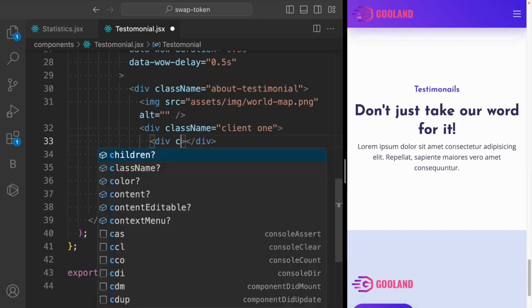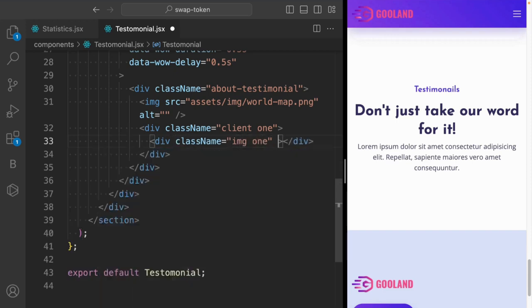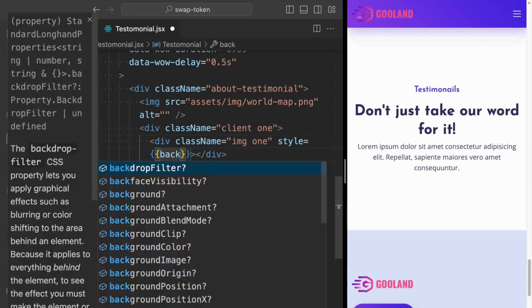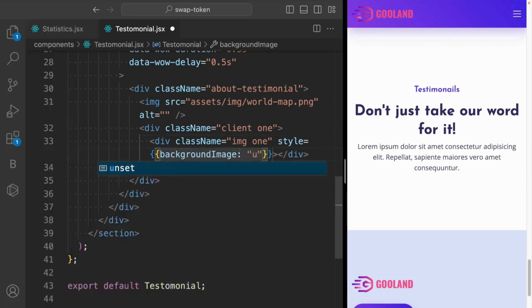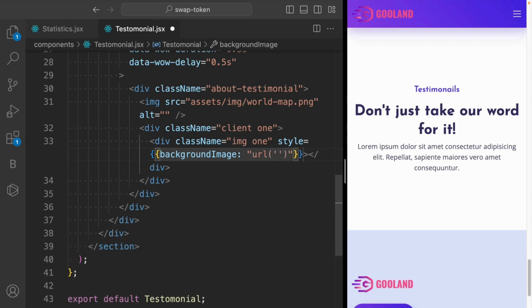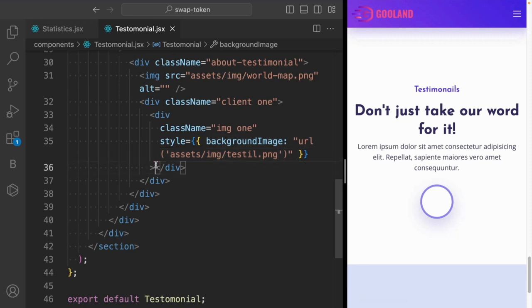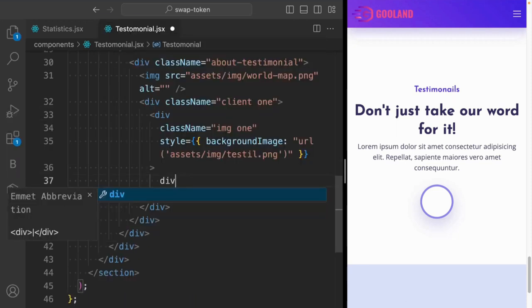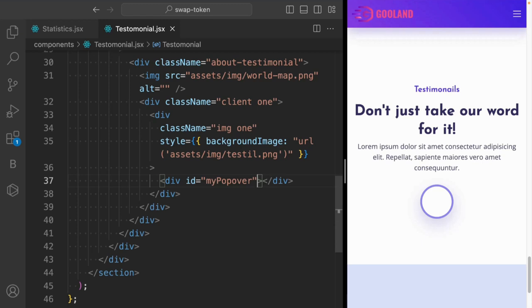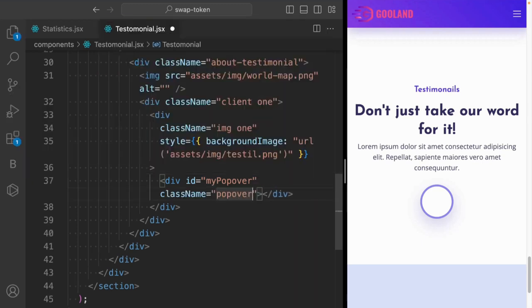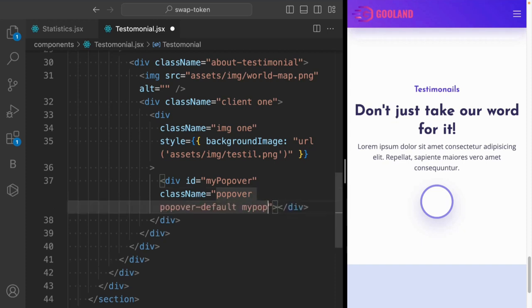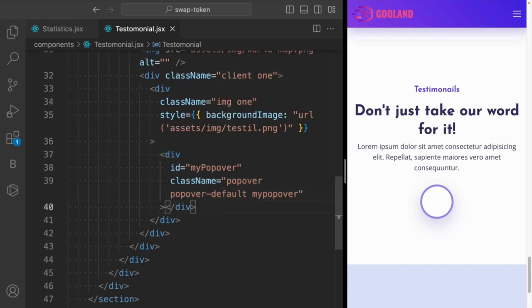Inside that we'll take a div. It will have a class called image1. The style is going to be background image, and we have to simply get the first client image. So the images are in the assets image, and we have to get this testimonial 1. So the image is not reflecting. Okay, let's come back, take a div. It will have an id called my popover, class popover, default my popover.